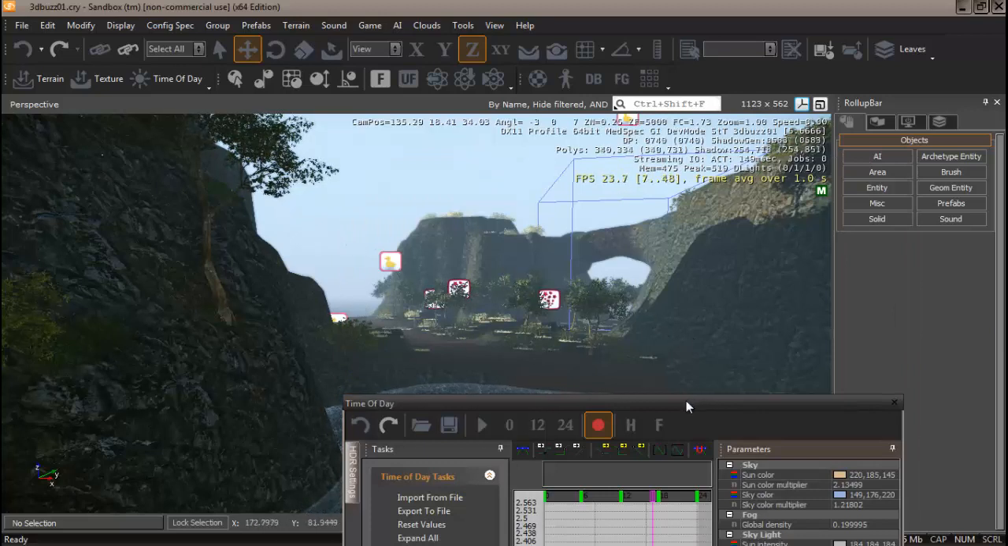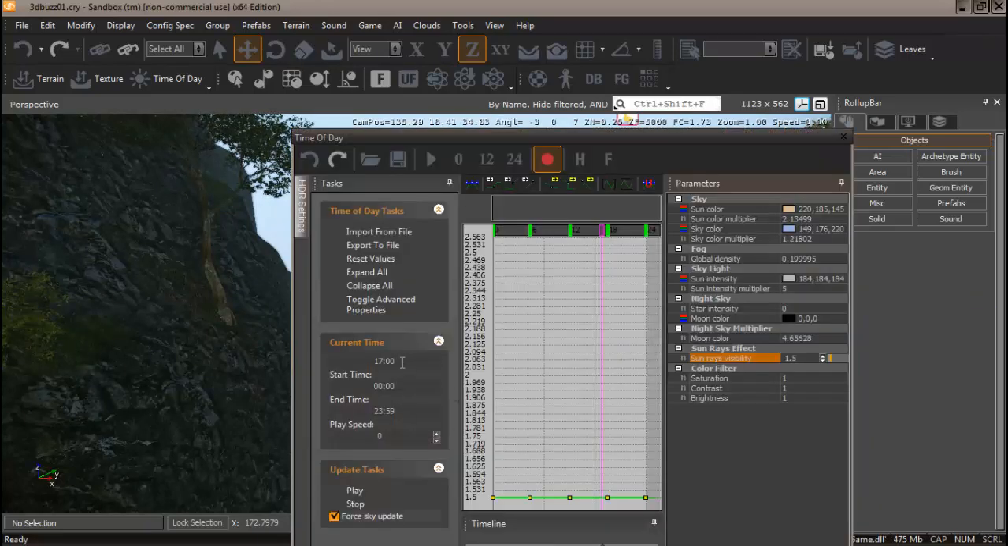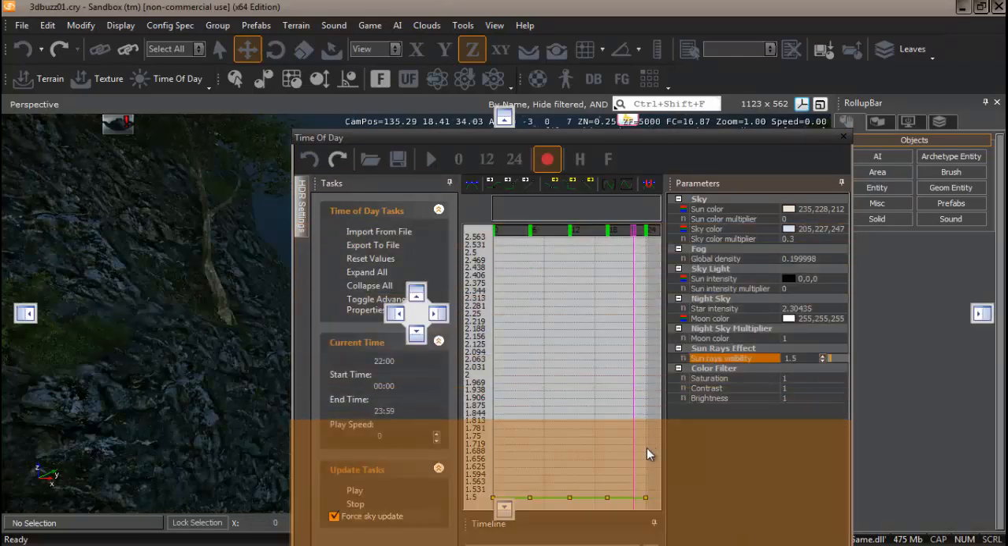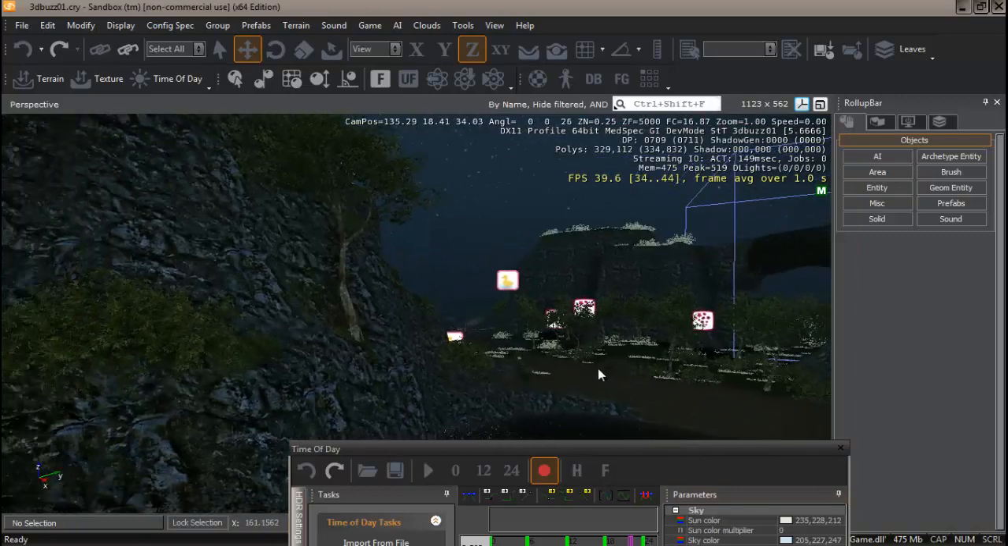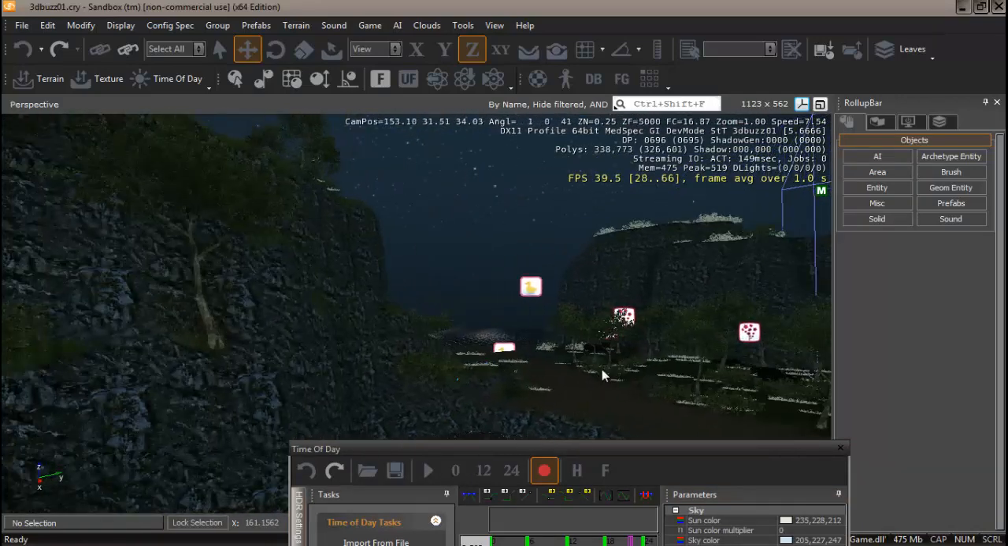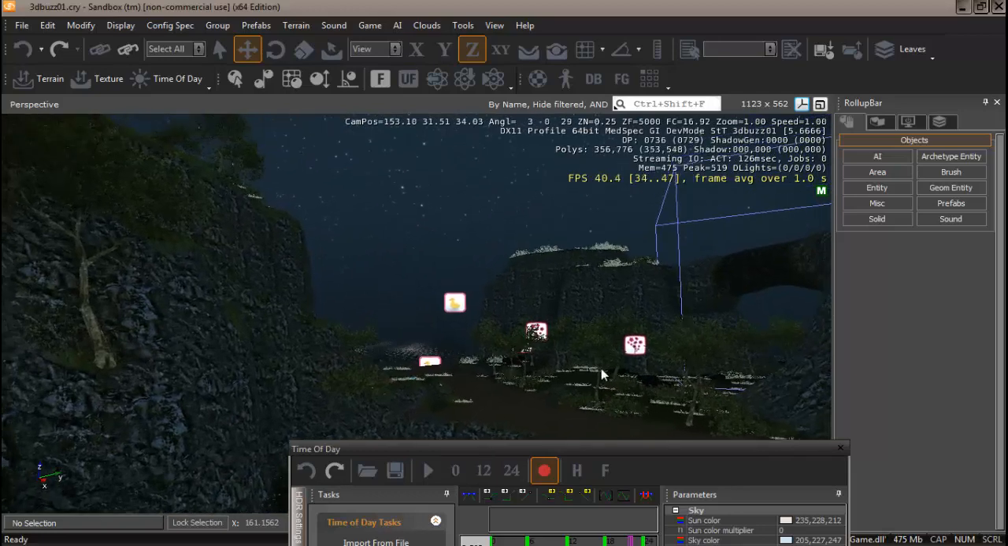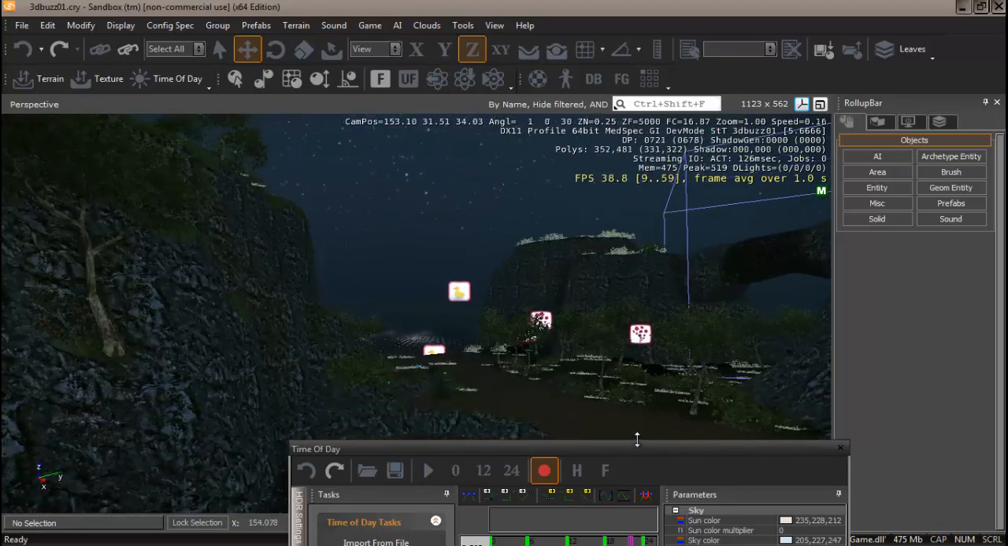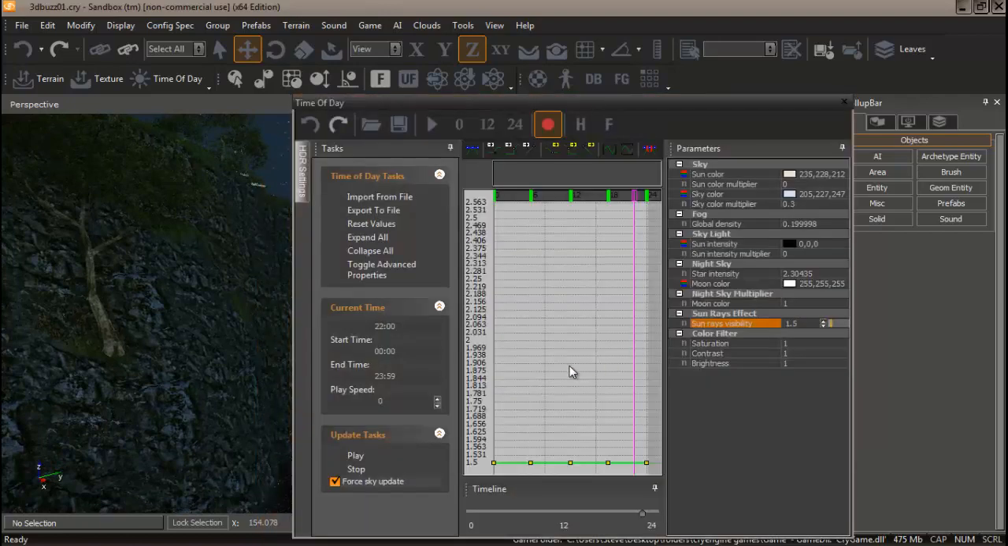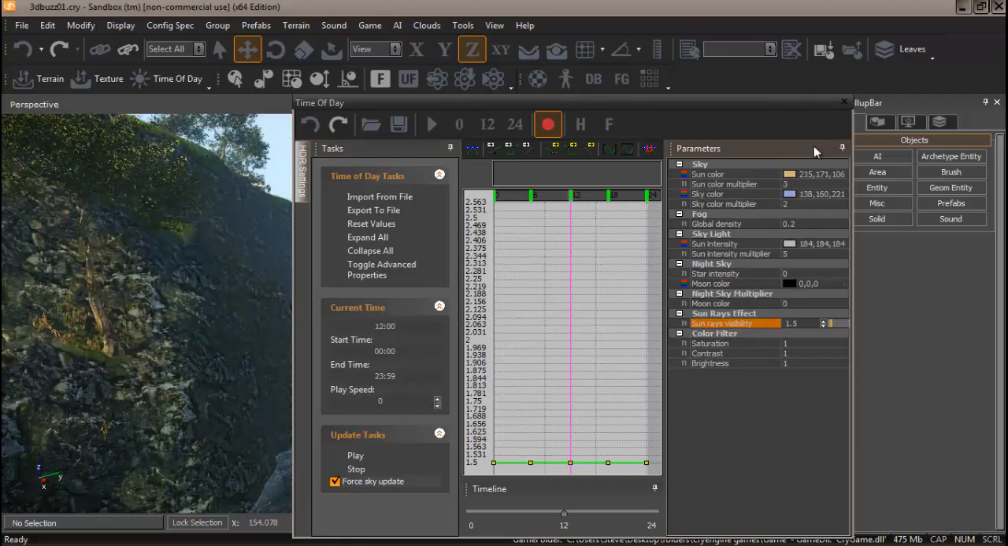It's a good way to look around your level and see, if you have a dynamic sky, what your level is going to look like throughout the day. Or even, if you prefer, say at night. Which I happen to like. I may make this a night level later on. But for now, we'll continue to play in the daylight. Take that back to noon. And that's most of the stuff in here.